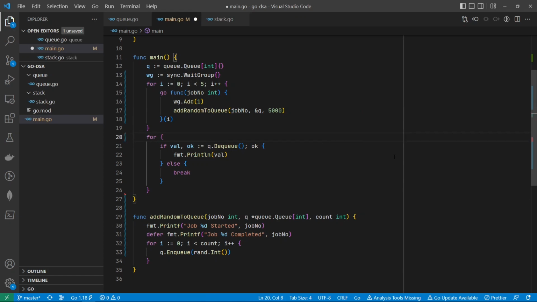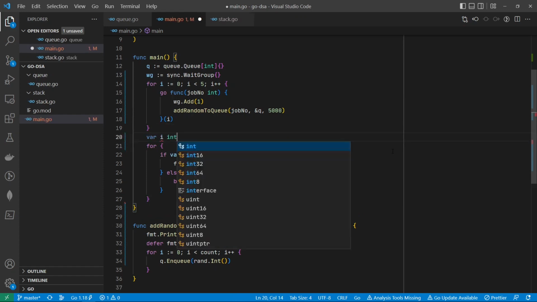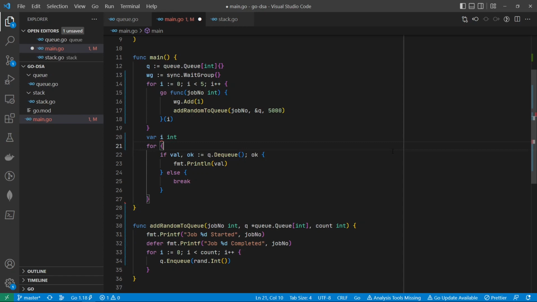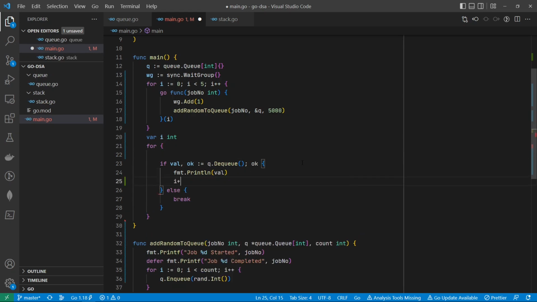So I'm making this into an infinite loop so that we know. Here, whenever something is dequeued and printed, I'm adding an i++.